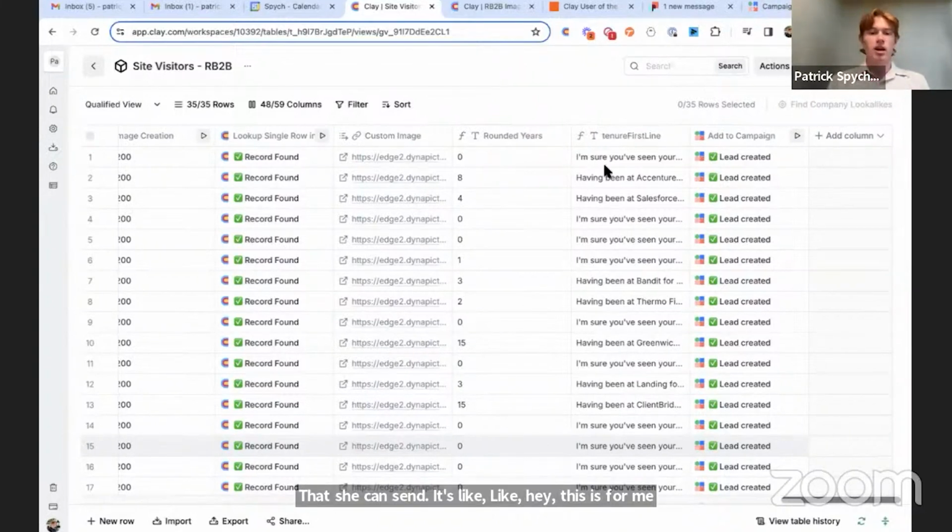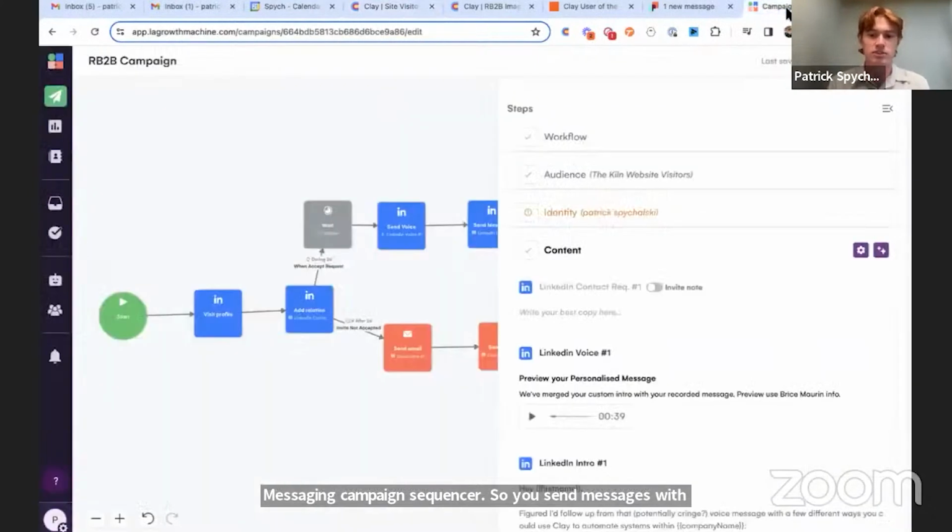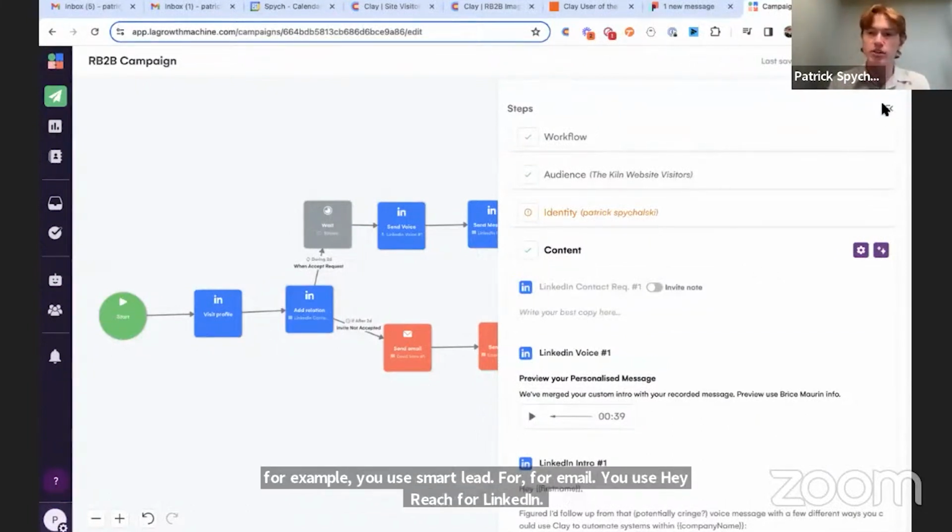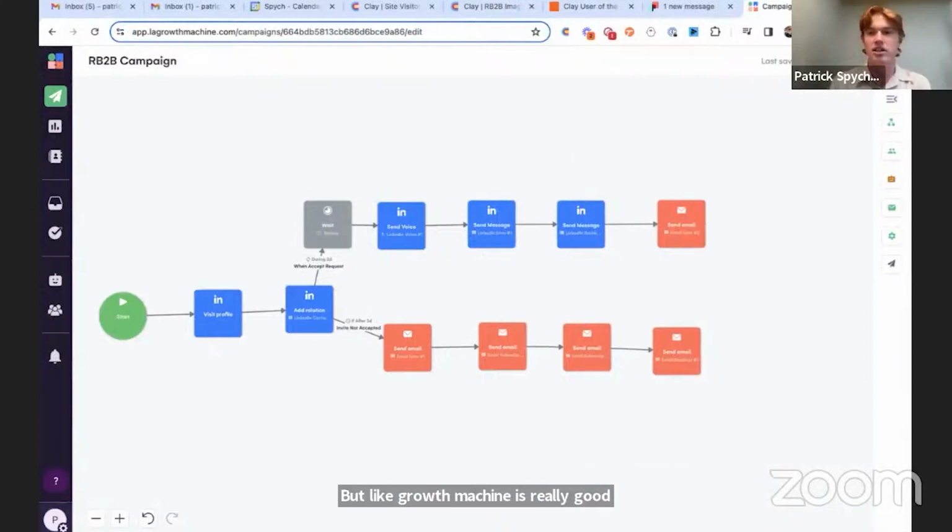We're good. So anyway, Log Growth Machine is a multi-channel messaging campaign sequencer. So you send messages with variables to Log Growth Machine and it allows you to send out several of them at once. Some of you have probably heard of it. So for example, you use Smart Lead for email, you use HeyReach for LinkedIn, but Log Growth Machine is really good for multi-channel campaigns. So you can see I've built out this campaign right here.